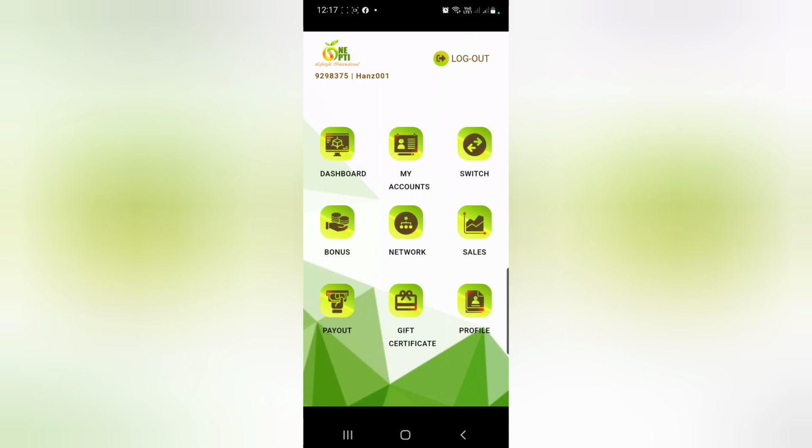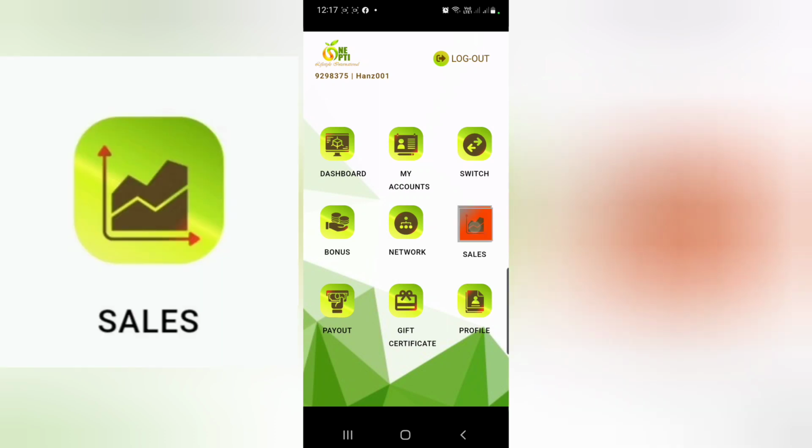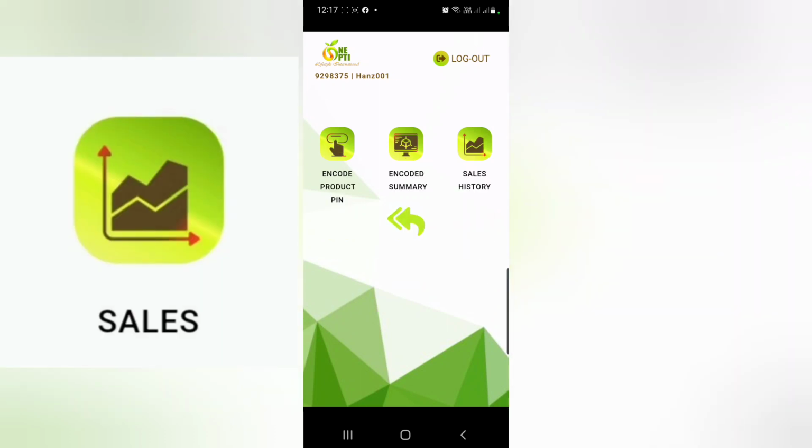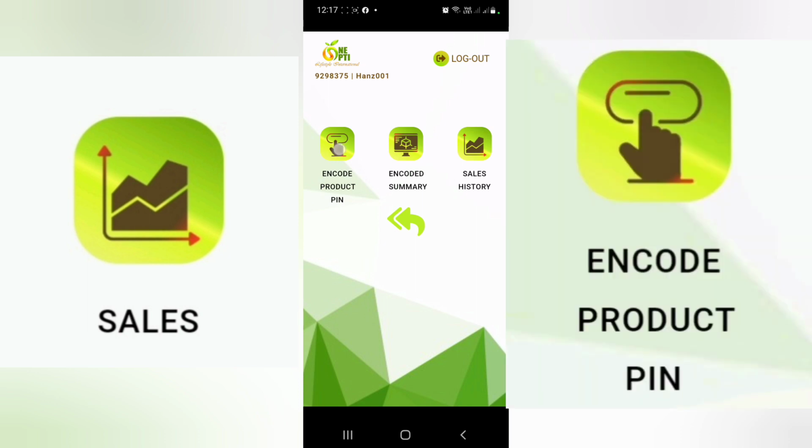Then if you would like to proceed with the encoding proper, just click on the icon named sales, and from there just click on encode pin.